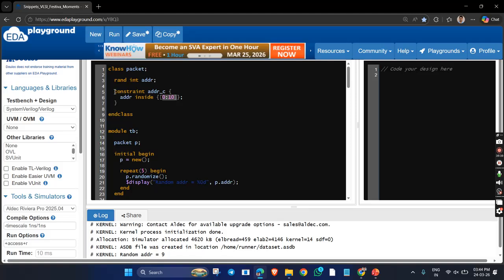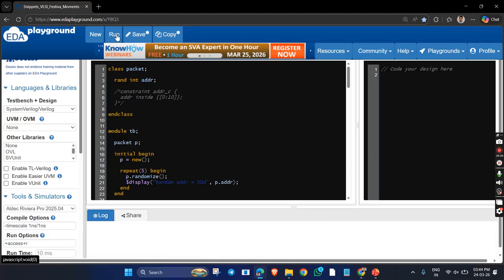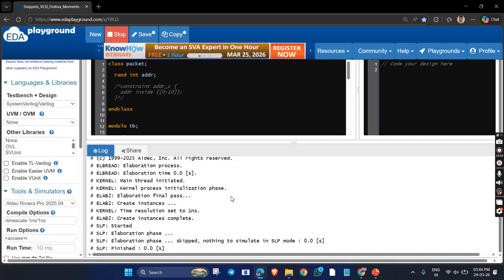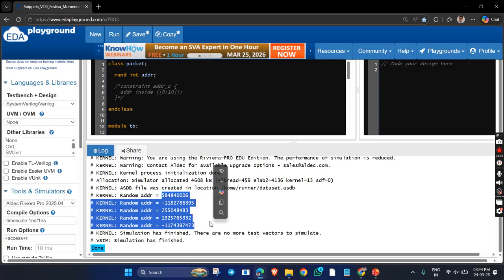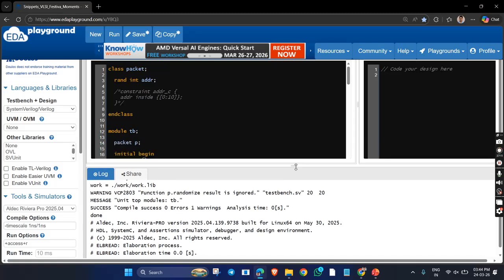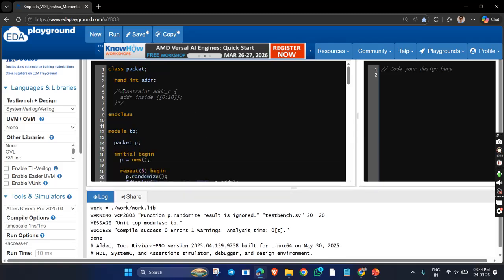What if I had not given this constraint? Let's check. I am just commenting this one out. Now I am running again. See what's happening. Very big values are generating, even negative values also. You know the range of the int data type. That's why we are getting negative as well as positive values. So that's the purpose of constraint. Now we are able to restrict the data, right?